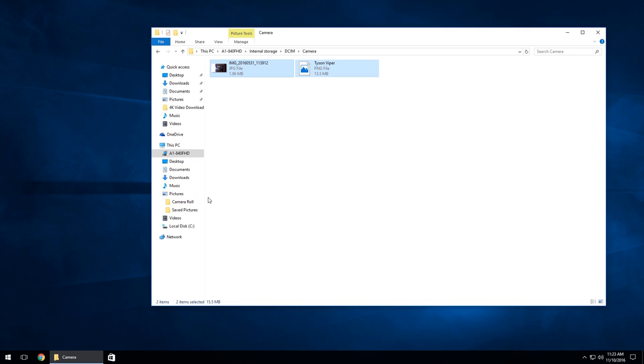And what that's gonna do is it's gonna copy them over. Now, usually if you have a ton of photos, you'll get a little bar showing a progress of copy. Since there were only two files in this case, it was a very instant transfer.